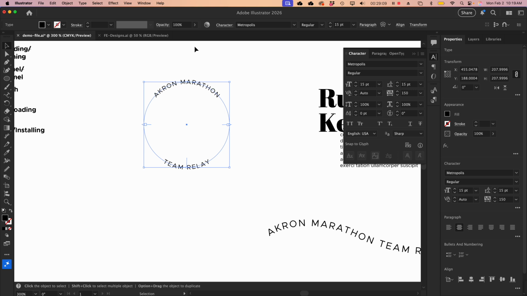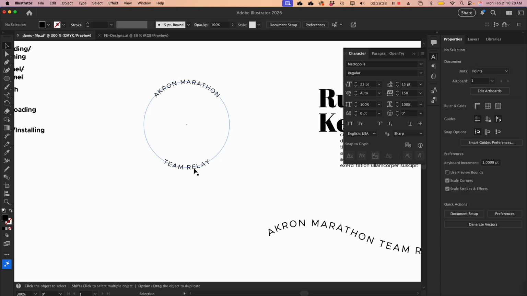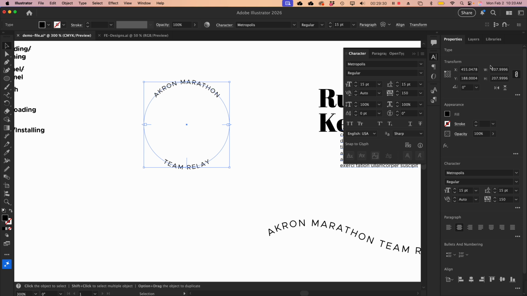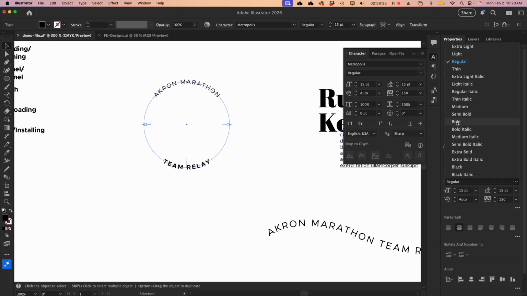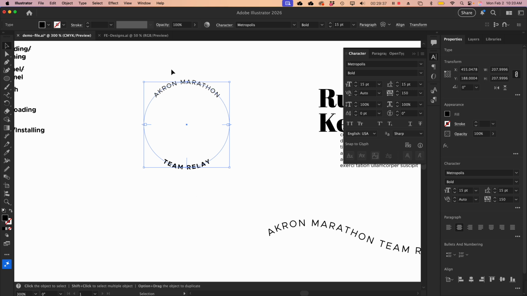Usually when I'm stacking paths like this, I'll put those on different layers so I can lock one down and work on only the layer I want at a time. But working with duplicate paths, duplicate shapes, is kind of the way to do that. Grab the Team Relay, I want to make it bold. If I select them both, I'll increase my point size.